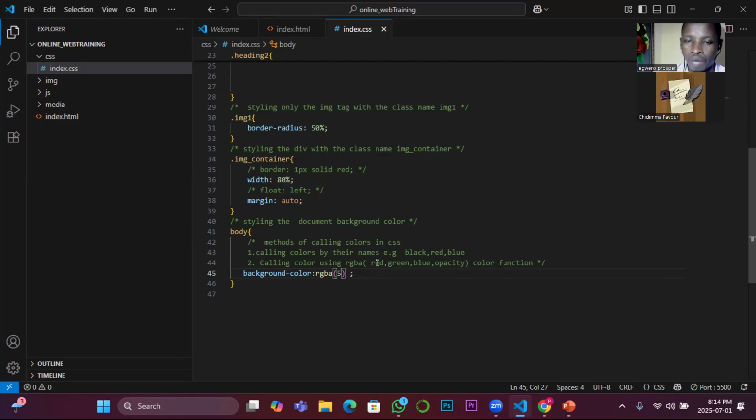Red. Now, if I put a comma, any other color I specify represents what? Green. Now, if I put a comma, the next number represents what? Blue. So every number you put there, so long as it is not higher than 255. If you put 255, it means you are calling that color in its fullest. That is what the red should be, 100%.